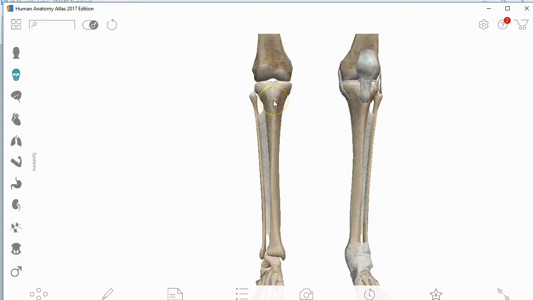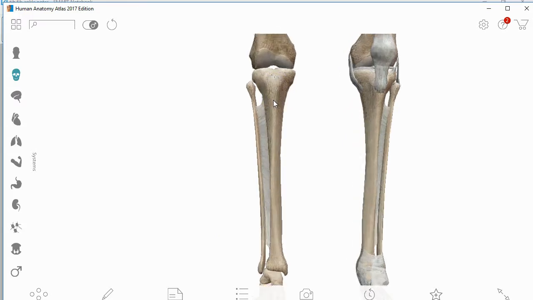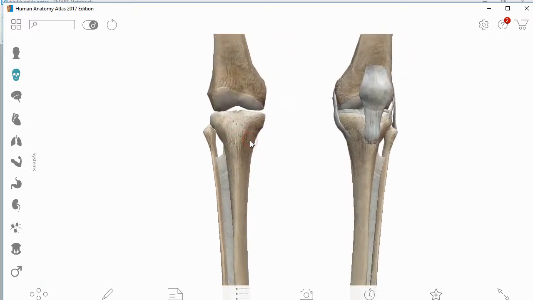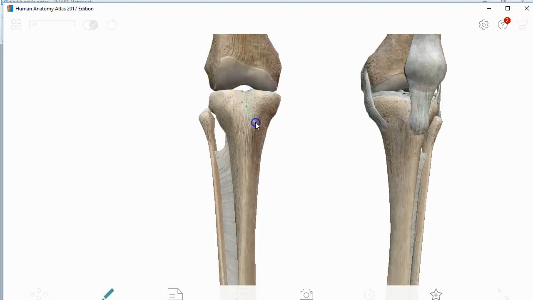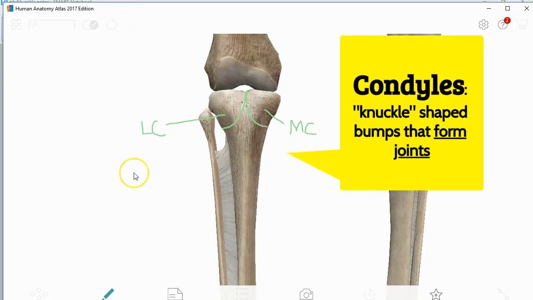So let's walk through the parts of the tibia. Last class we had already discussed the idea that there were condyles and epicondyles on the tibia. So I'm going to zoom in here. I'm going to use the right side just like in your notes. And we had divided our tibia into two major regions on the proximal end. This entire region being the medial condyle, and this entire region being the lateral condyle. Remember, the condyles are knuckle-shaped bumps that form joints.